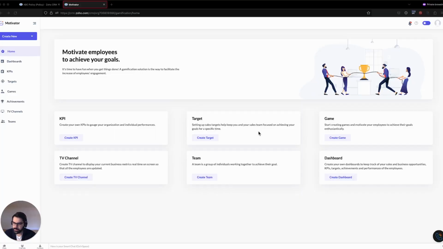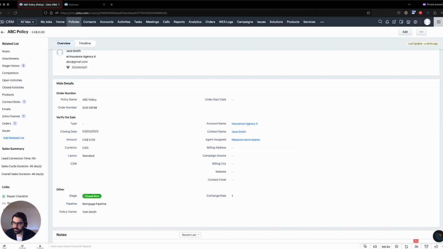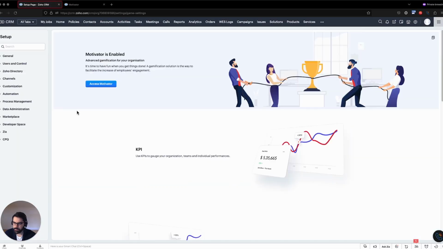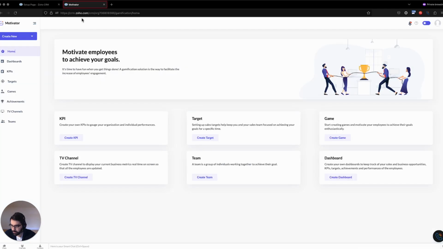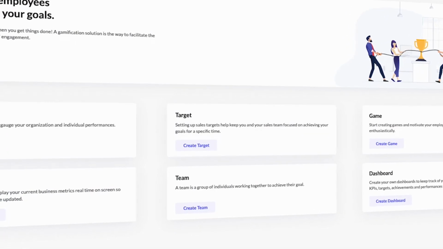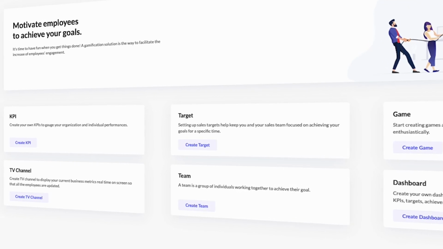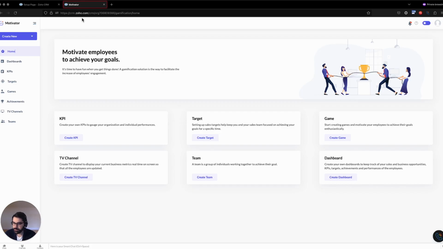All right, so let's get into this. So you can see here I'm on Zoho Motivator. How you access that, just so you know, inside of your CRM, you can hit settings and then Motivator. And it'll open up this, you hit access, and it'll open it up in a new tab. So when you see it for the first time, this is what you're gonna see. So it kind of introduces you to KPIs, targets, games, TV channel, team, dashboard.